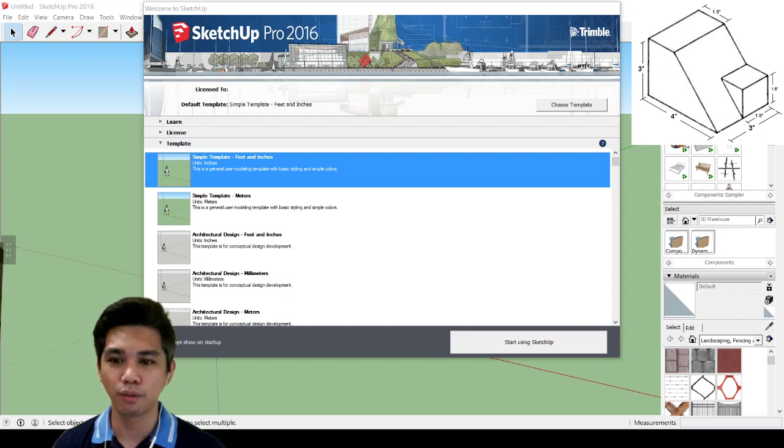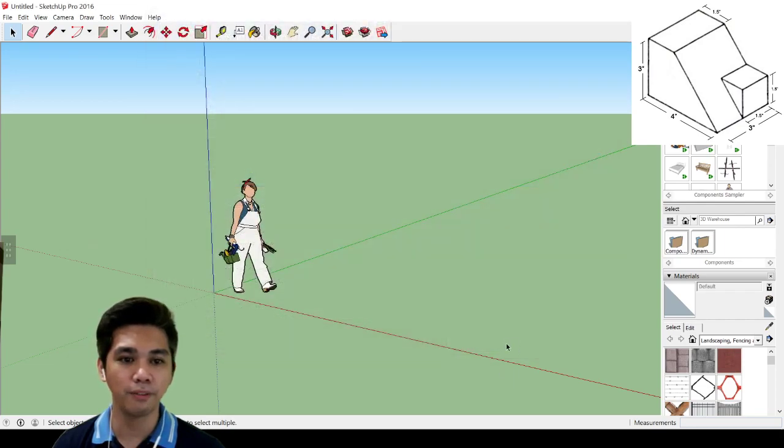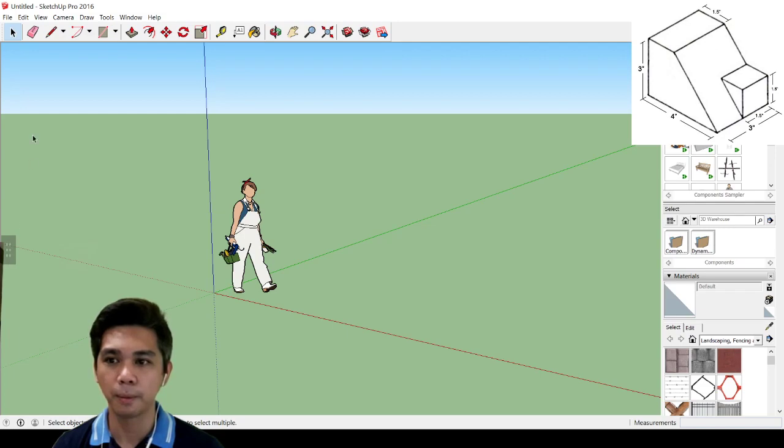Let us try to extend your knowledge in SketchUp by doing some drills. For now, I want you to select feet and inches in our template. If you can see on the upper right corner of your screen, we have a drawn object. We have an isometric view of an object, and we will create a three-dimensional representation of it.